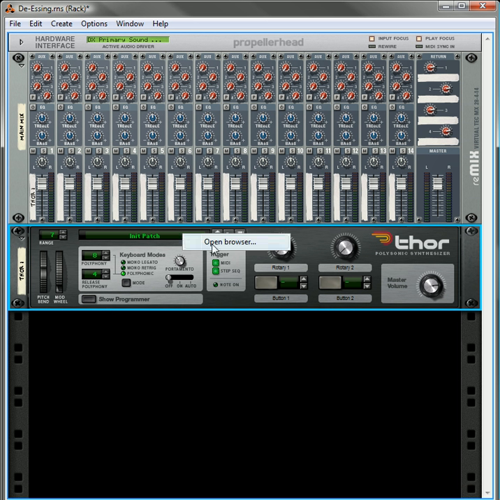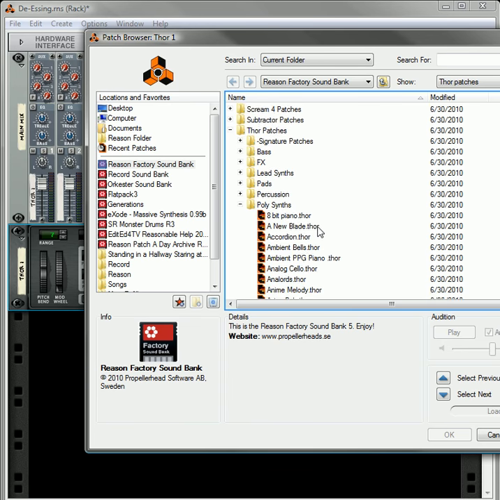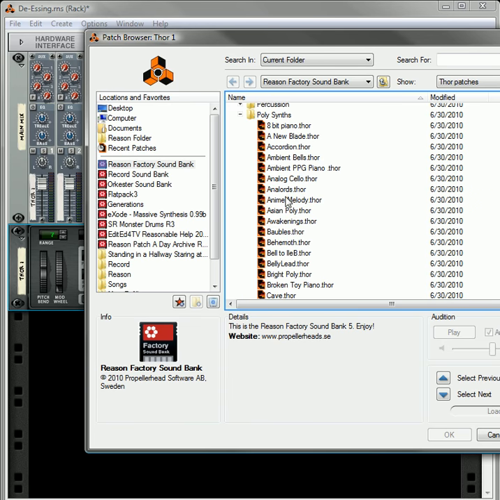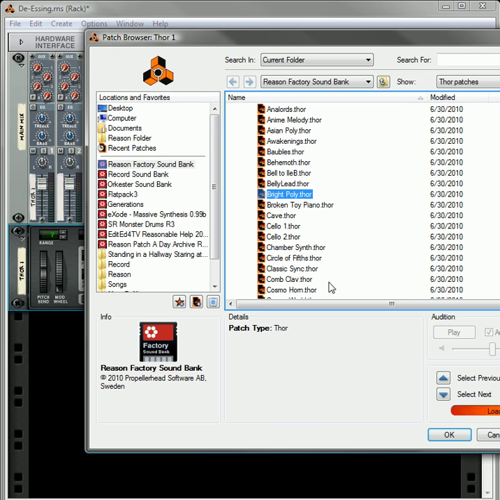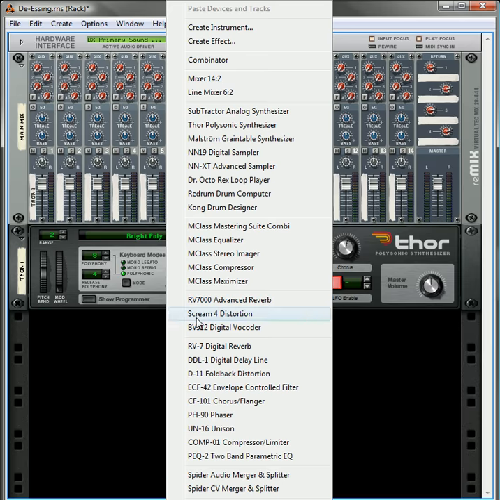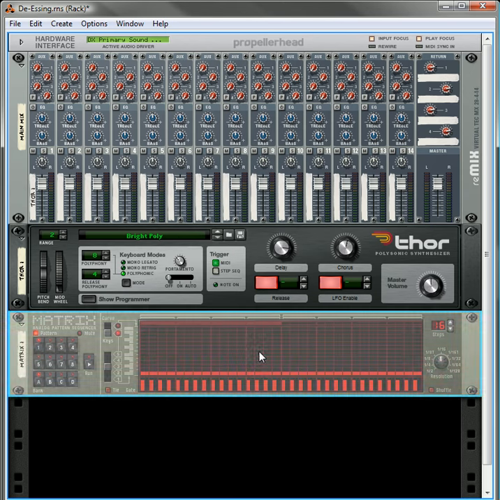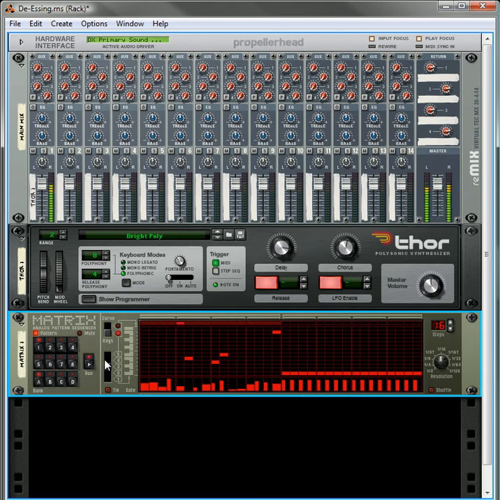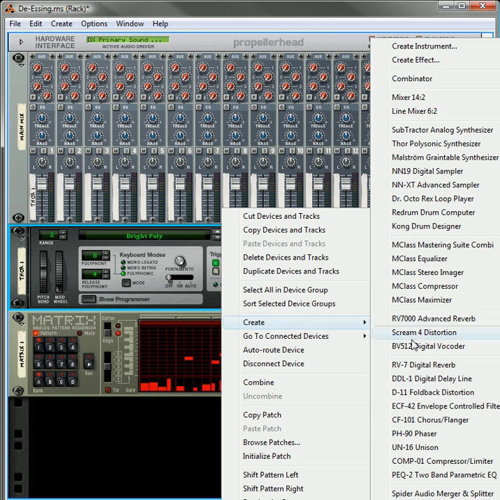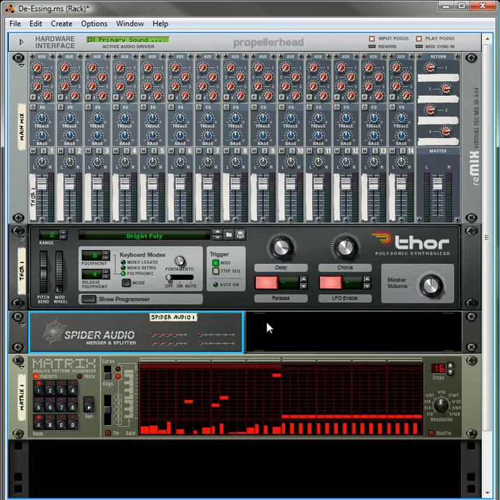So let's load up a Thor patch. It doesn't really matter what it's going to be. Let's listen to the bright poly. And let's put a matrix pattern sequencer, randomize the pattern. Okay, pretty good. Now, this time, we are going to create a Spider Audio Merger Splitter.